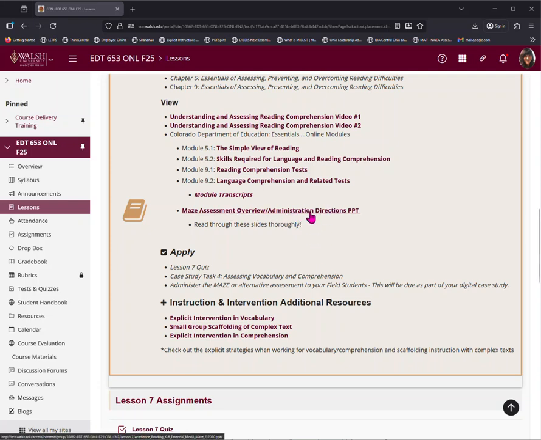So make sure you read the administration directions thoroughly because you're going to be actually scoring a sample maze assessment and then you're going to be administering it, possibly depending on the age or grade level of your field student in the field. So for this week, you're going to take your lesson 7 quiz.